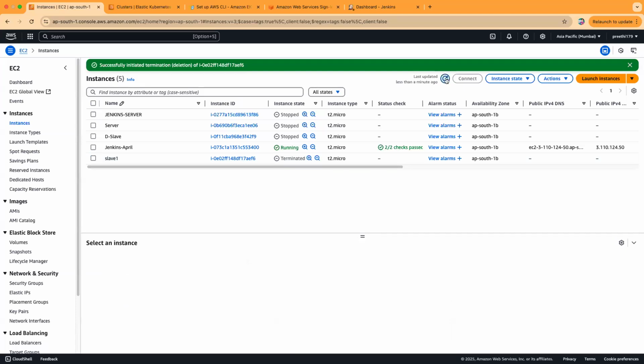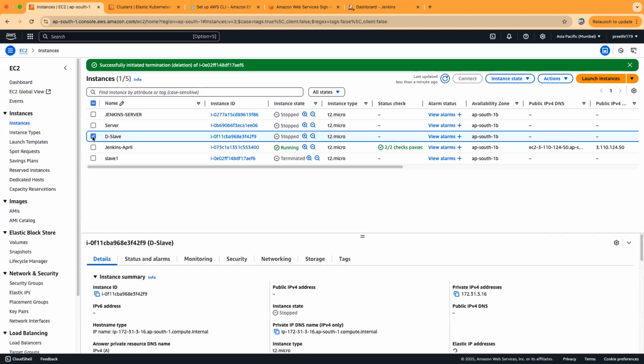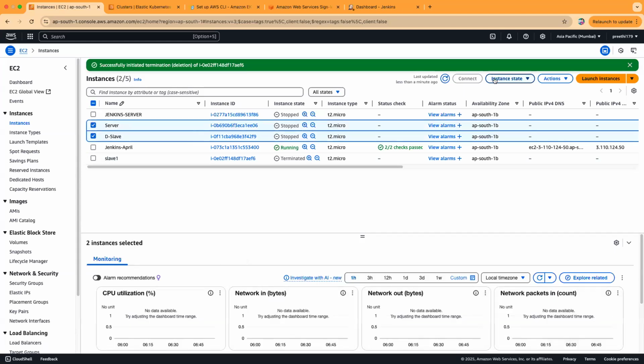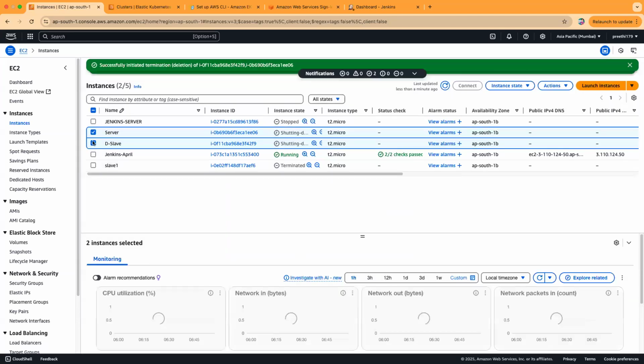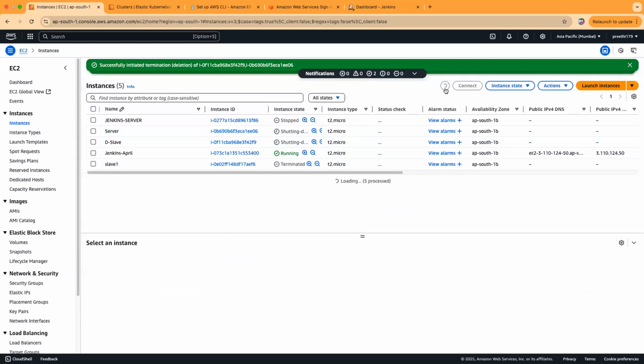Okay, first let the EKS service, I mean, EKS worker nodes also come up and we'll do this. Okay, I'm terminating them. Or else we might have created in another region.